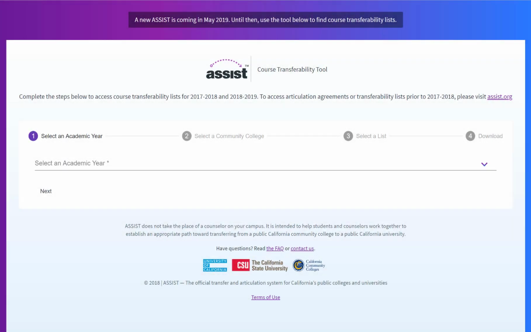This tutorial will walk through how to use the Assist Course Transferability tool. Transferable courses from a California community college to a CSU or UC are available for PDF download. There are 4 steps to access the list.